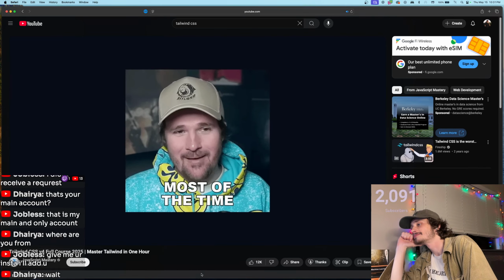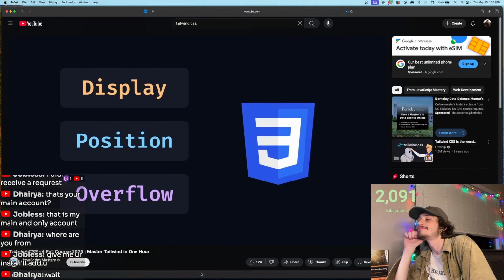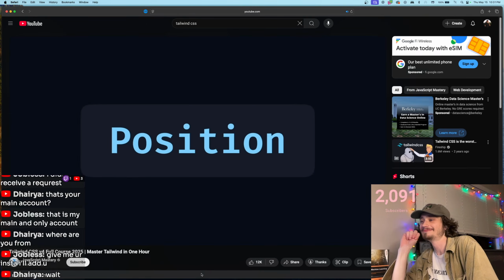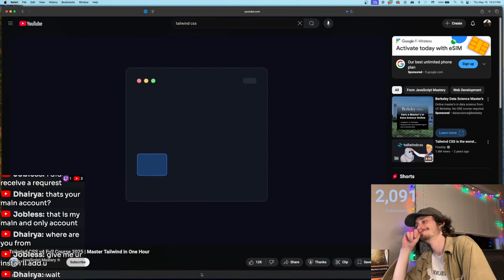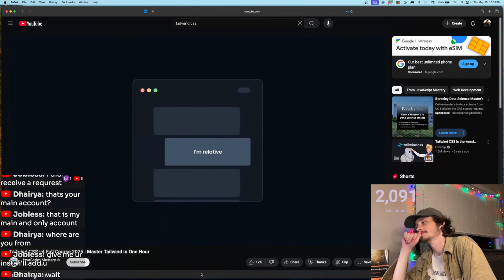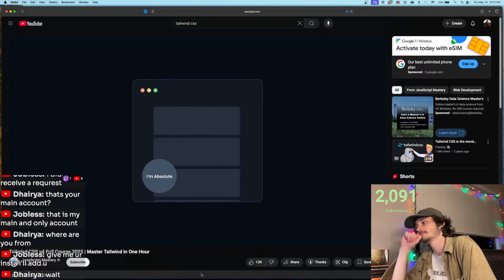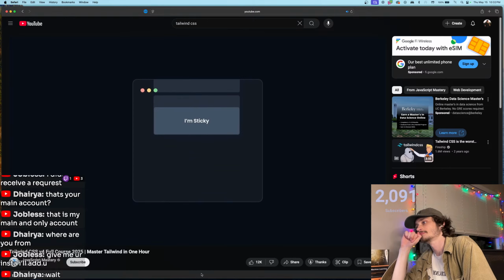Most of the time, you'll see yourself using display, position, and maybe sometimes overflow CSS properties. So let's first talk about positioning. Positioning defines where an element appears relative to its container or the viewport. There's a position of relative, which moves the element relative to its normal position. Then there's absolute, which moves it relative to the nearest parent. There's also a fixed position, which sticks the element to the viewport so it doesn't scroll, as well as position sticky, which makes it behave normally until scrolled to a certain point.